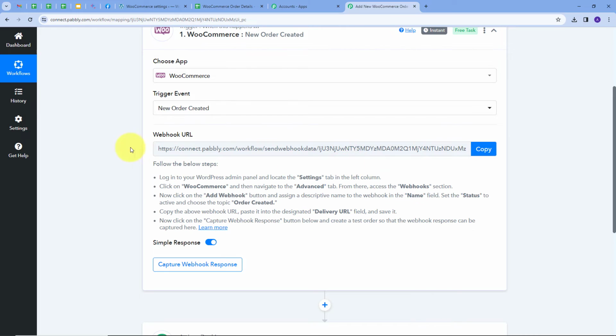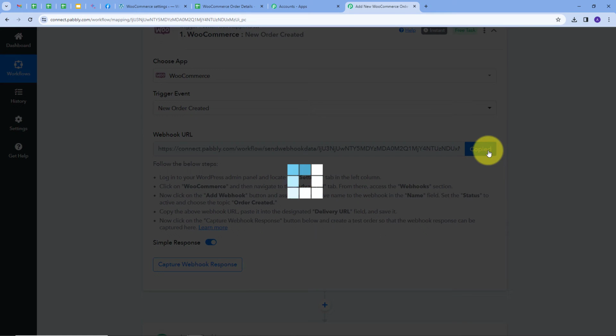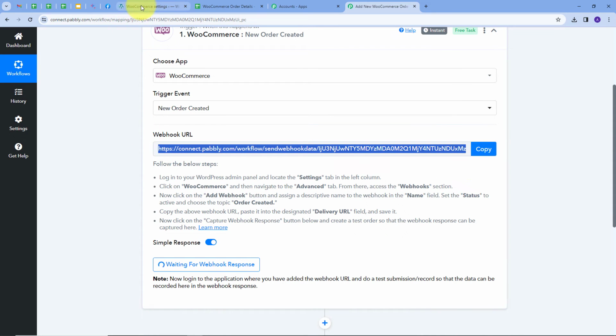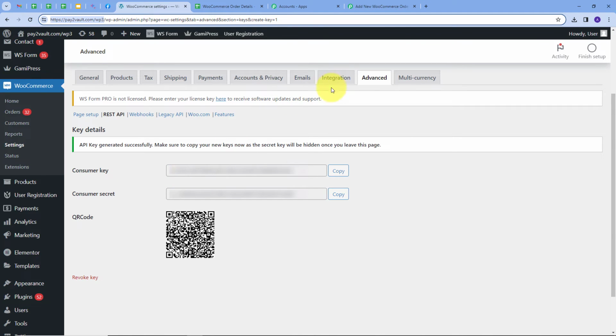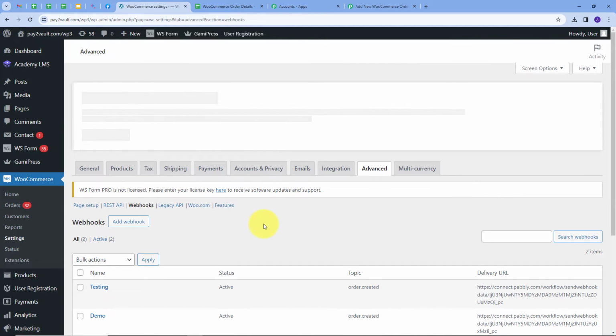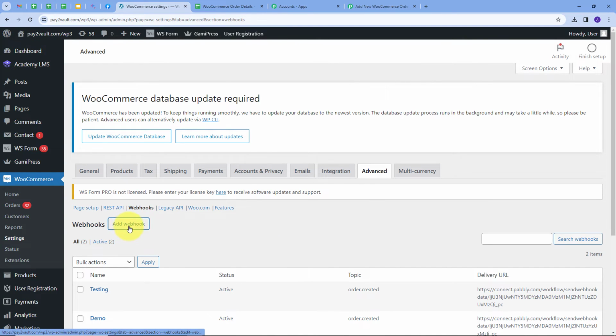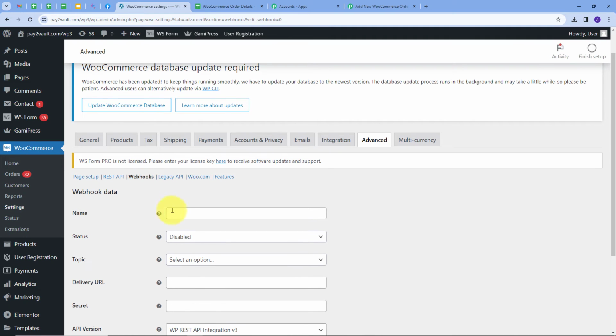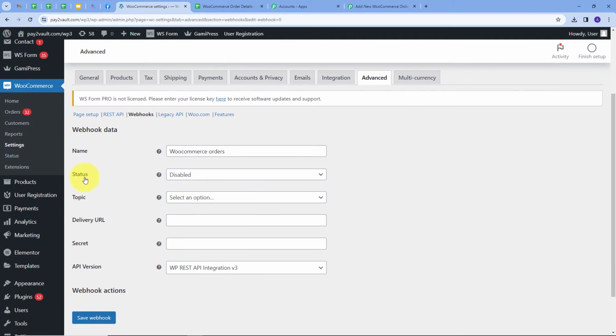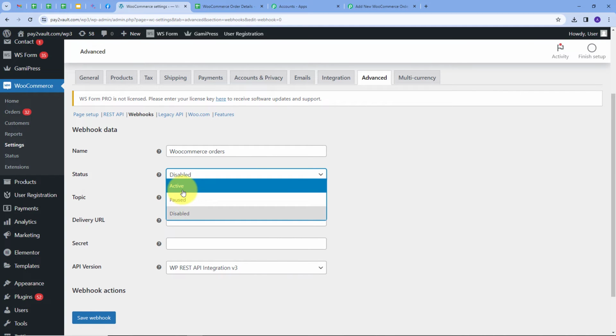So first I'm going to copy this webhook URL. I will go back to WooCommerce. Here in the settings and in the advanced settings, I have this option of webhooks, so I'm going to select this. And here I have to add a new webhook, so I'll click here on Add Webhook. Now I have to name my webhook. I'm going to name it WooCommerce Orders, and the status will be active.